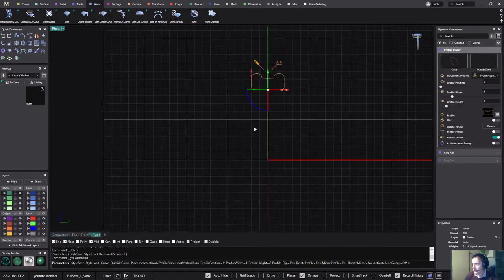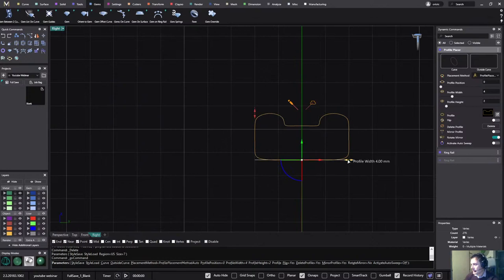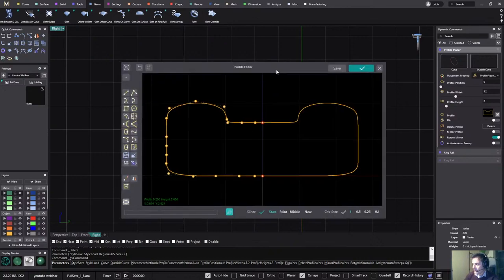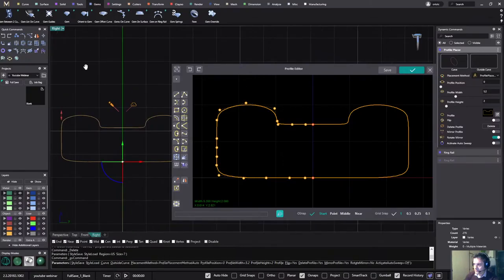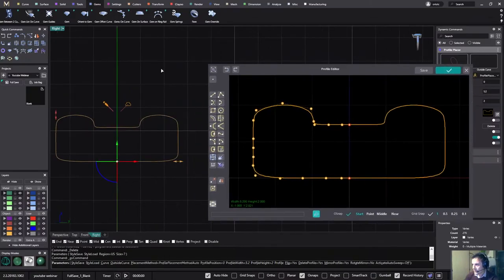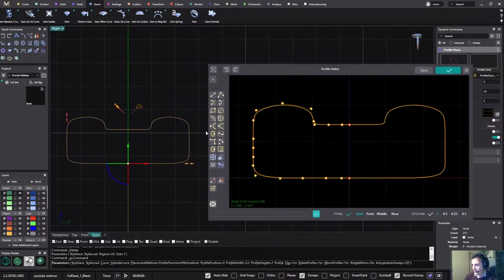So if I go to the right view, I can set up the width, so I can go to, just say, 5.2, okay? The height is okay, 2 millimeters. But now, as you can see, I want this to be narrower, this side here. Okay, so what I can do is just go to the profile editor. Let me move the profile editor here, so you can see how you can do it.